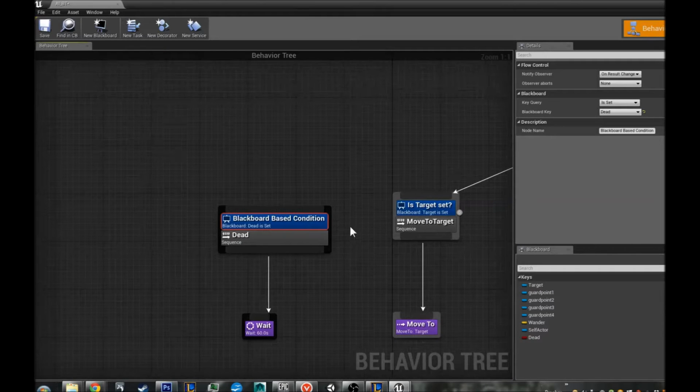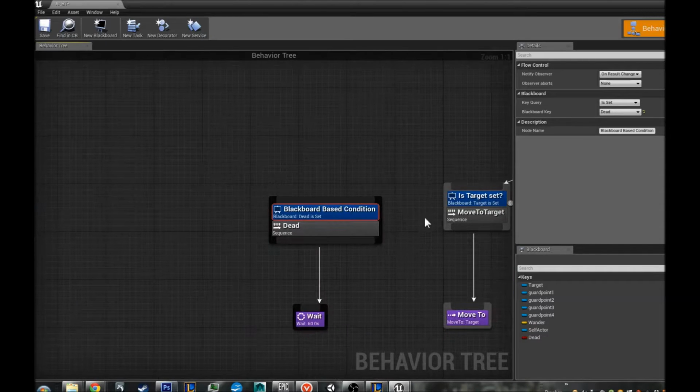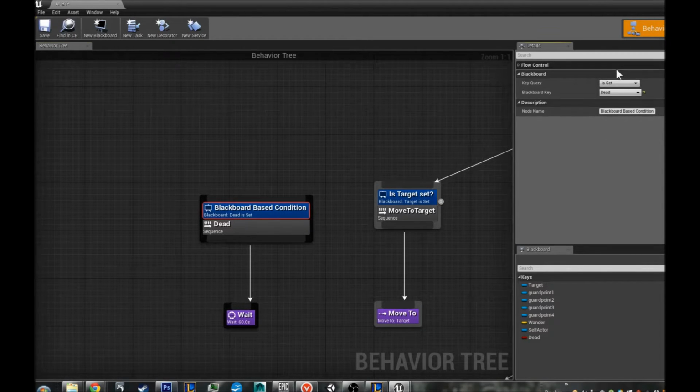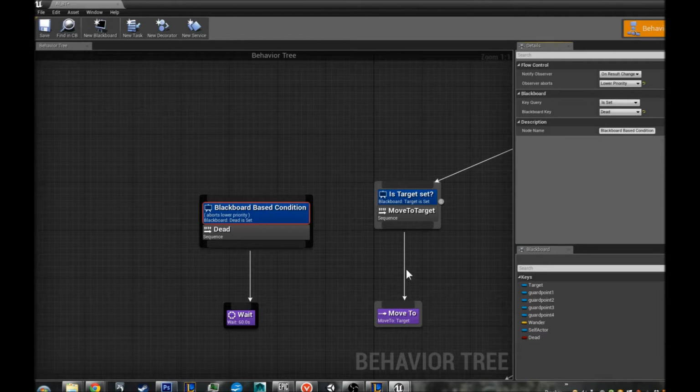Now an important thing that I didn't go over in the last video that I'm going to go over right now, and we're also going to fix a couple of other things. This notify observer and observer aborts allows you to, in the middle of something else, abort any of the lower priority or anything you set. So I'm just going to change observer aborts. I'm going to have it be able to abort anything of lower priority. So even if it's halfway through something else, it's going to abort it halfway. So if it's halfway between moving between this and another target, it's going to abort everything of lower priority.